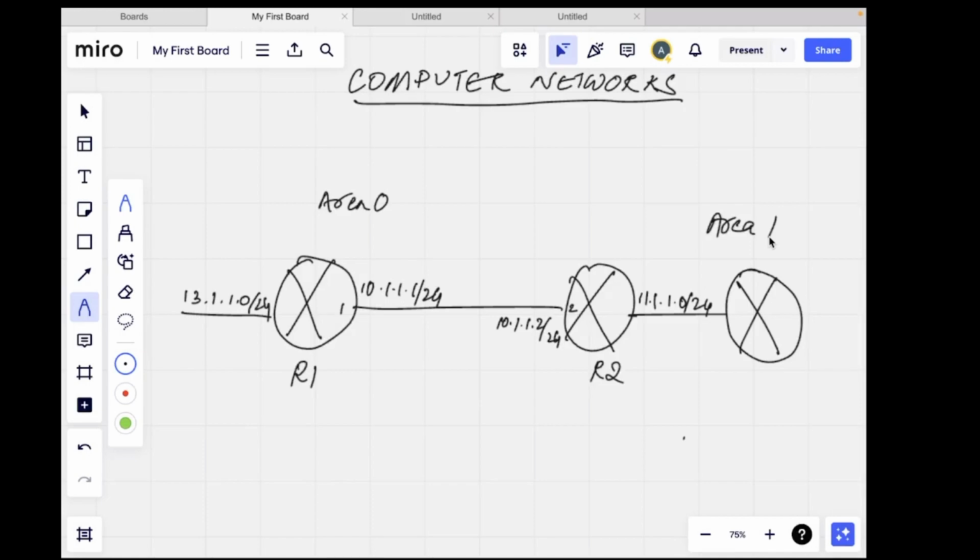One thing about area 0 is every area should go via area 0. So area 0 is also called your backbone area. Say if I have 10 to 15 areas, all these areas will be connected to area 0. This is how the areas work.